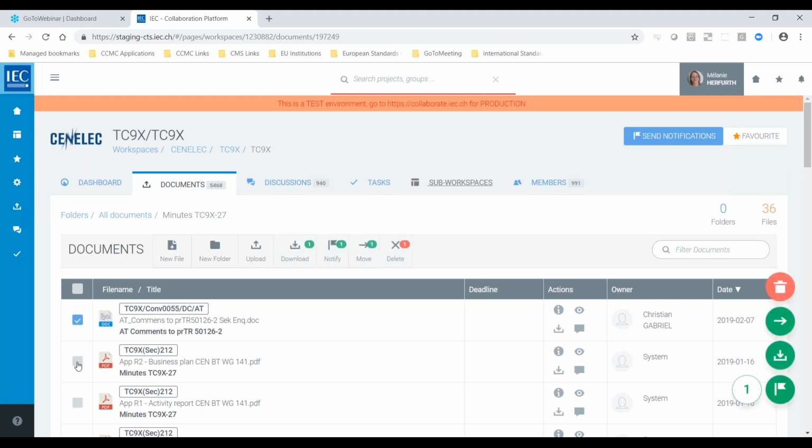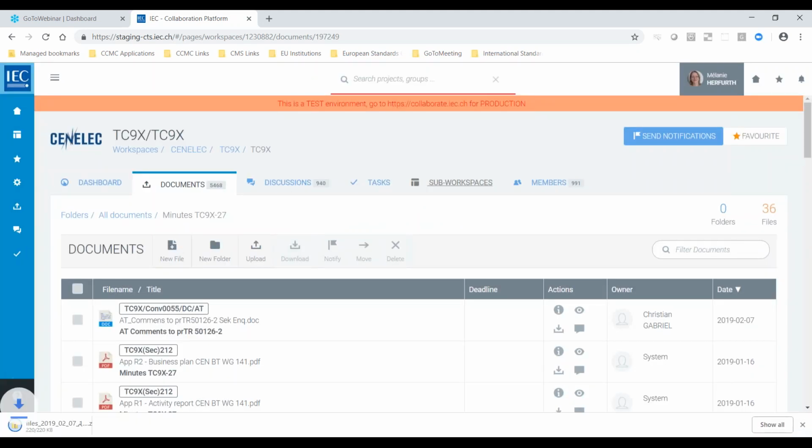Now we can download. If you select several, you see on the top it's also telling you how many are selected. Download, notify, move, or delete. And this follows you to the bottom of the screen. Then you just press download, and it will create a zip file for you, which you can take when ready.